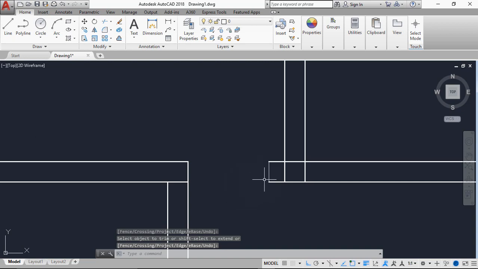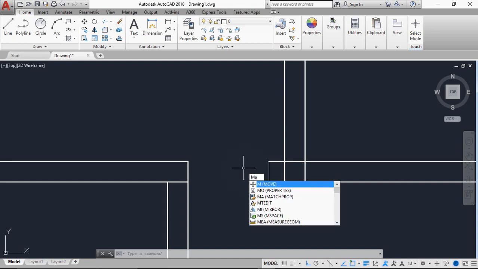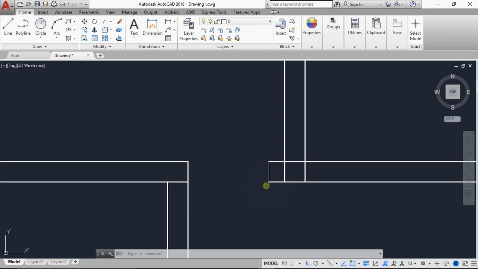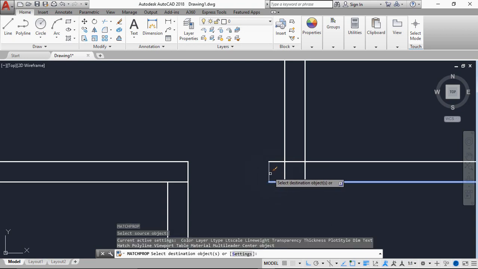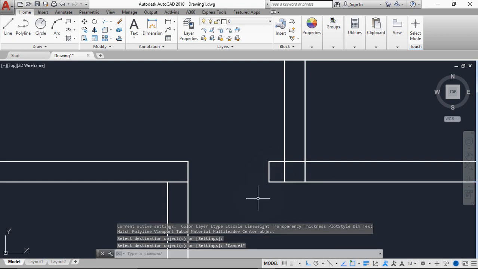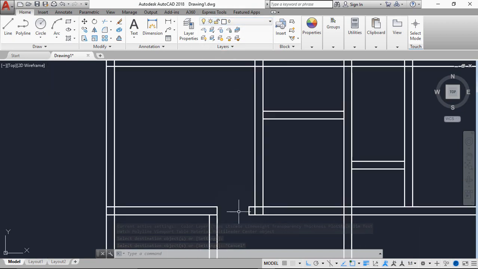So if you notice now, this line that is here is on layer 0. So it's no more on the wall layer. To take it back to the wall layer, I'll use the match properties command. Type MA on your keyboard and click on it. Select the source object, which is the wall, and select the new line we created, which was on layer 0, and now we have it in layer wall. So that's the opening for the kitchen.